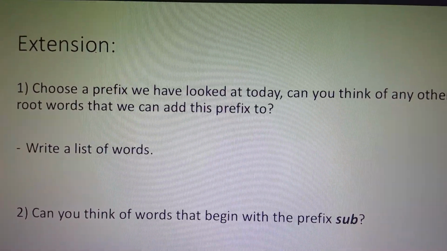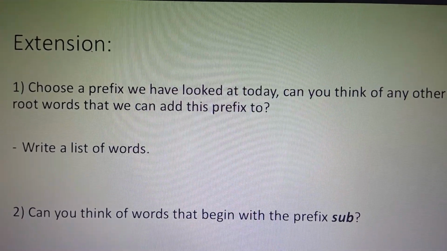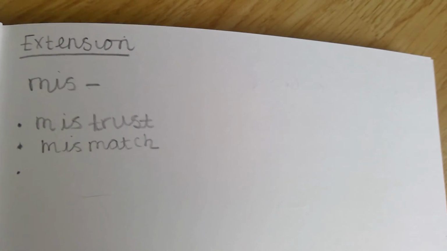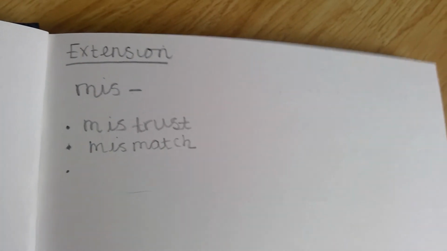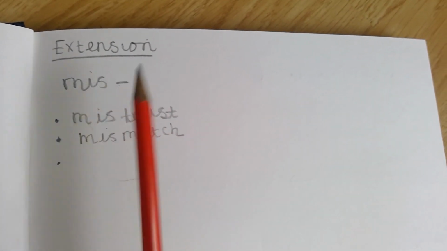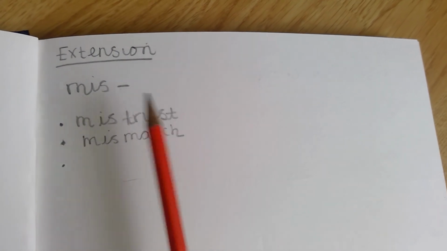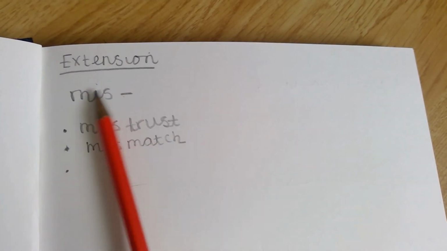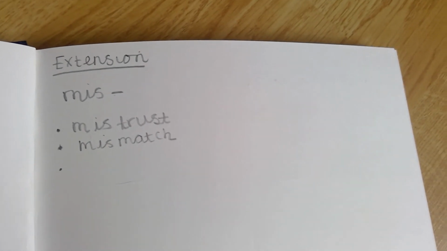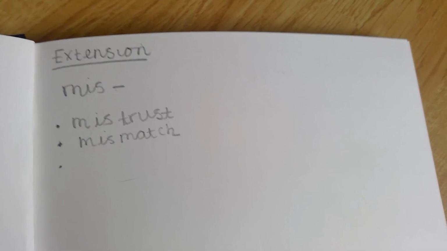So the extension is very similar to yesterday. So it's any prefix that we have been looking at. Can you think of a list of words that we can add that prefix to? So if you're doing the extension, I would like you to have a think of what prefix you want to use. So pause the video and have a think of the prefix that you want to use. And then from there, just think of the words like yesterday. I did miss. Can you think of mistrust, mismatch, or other words that you can use for miss?